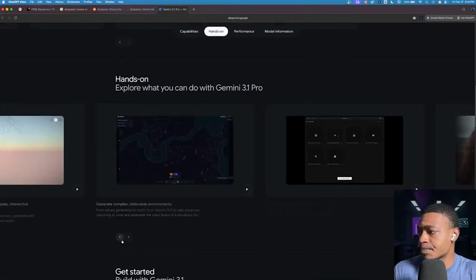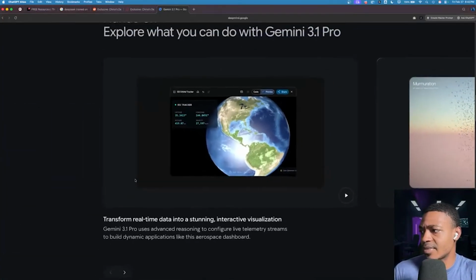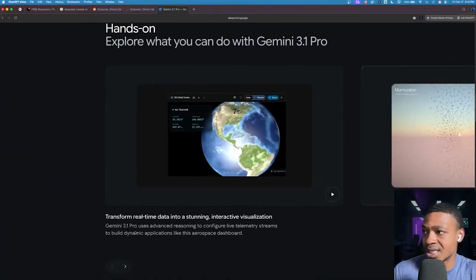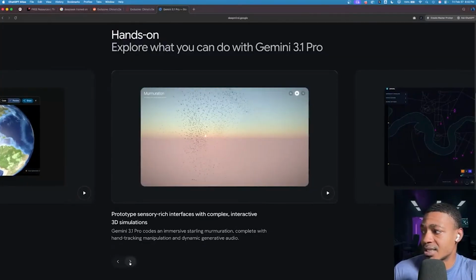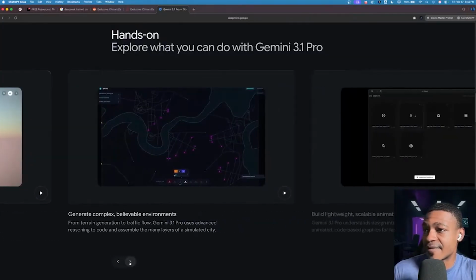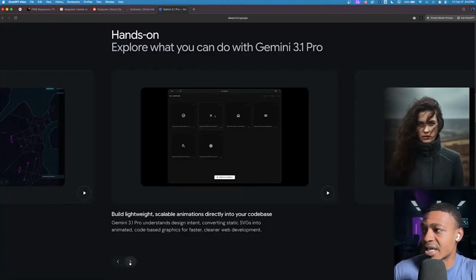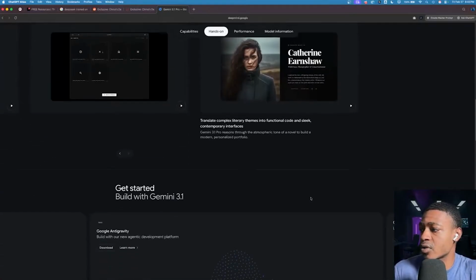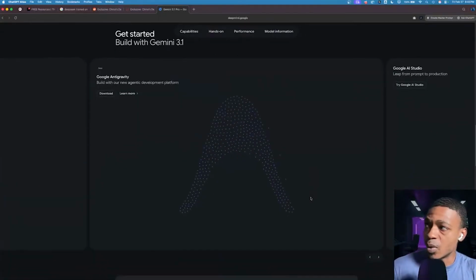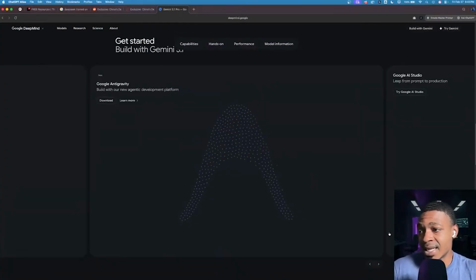But transform real-time data into stunning interactive visualization. That's pretty cool. That Earth, if it actually made that Earth, that's pretty cool. Simulations, complex environments, lightweight, scalable animations directly into your code base. Okay, cool. Complex literary themes into functional code and sleek contemporary interfaces. That's very cool. So we can use Gemini 3.1 Pro in Google Antigravity.